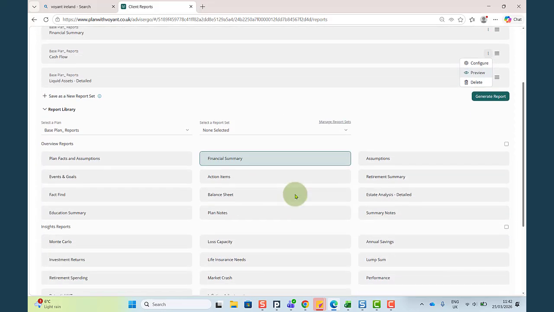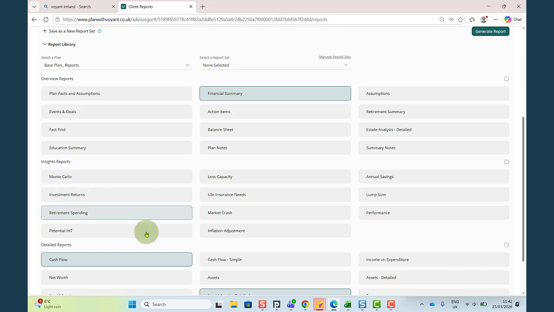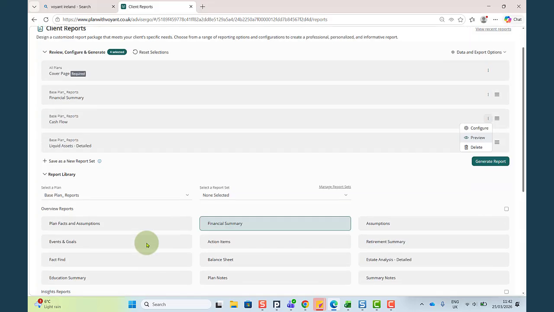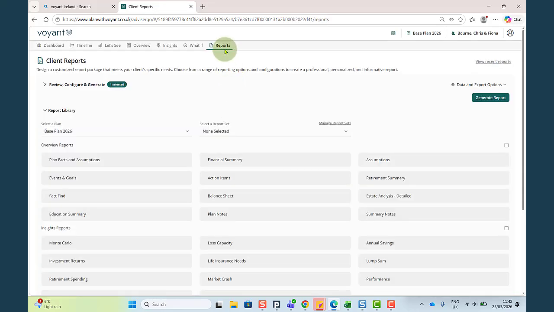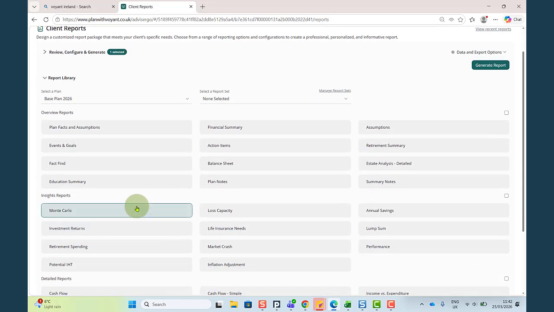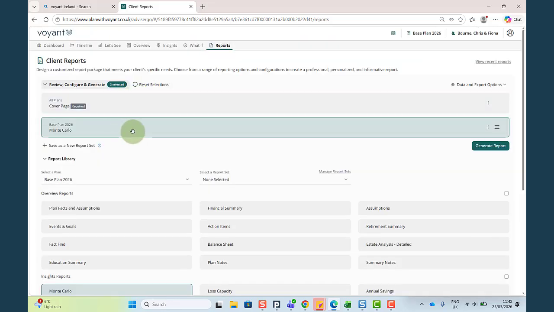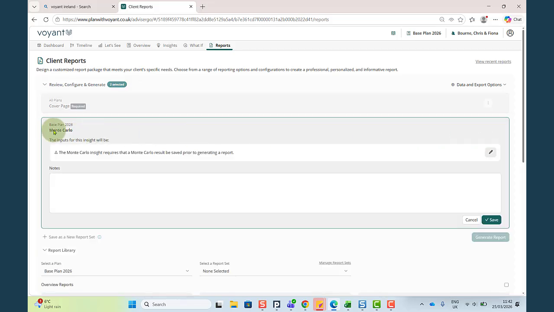We also have reports for some insights as well. There are certain insights that need to be run before we can generate the report. So I'm just going to go back to my base plan and go to reports here. I'm going to click on the Monte Carlo to show it up there. Then when I click on it and say configure, it will tell me there the Monte Carlo insight requires that a Monte Carlo result be saved prior to generating the report.